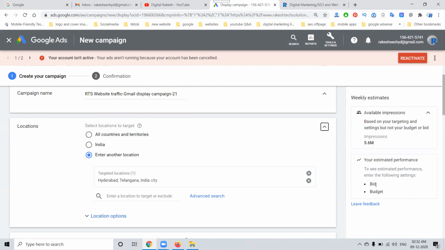Two things are very important in this campaign: bid and budget. Bid is nothing but how much is charged per click on an ad. Budget is per day or for the campaign total. Suppose you're running a campaign with a budget of 10,000. When the 10,000 is finished, your campaign will stop. Suppose your 10,000 finishes within a day, then the campaign is finished.